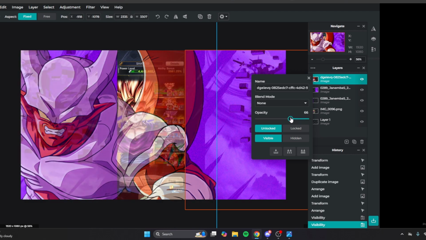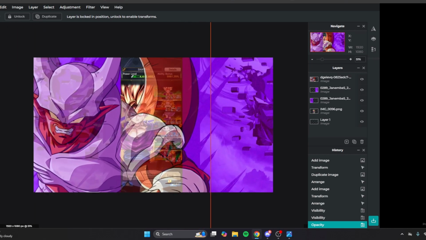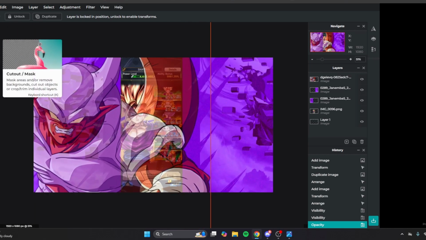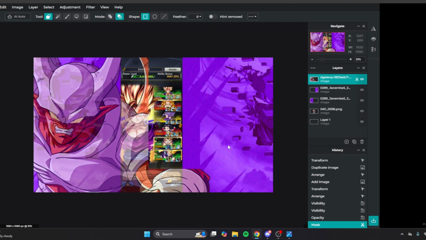But for this website, just drag the opacity down here so you can still see our screenshot of the game here, like Gohan for example, and go ahead and click the scissors on the left here that brings up cutout / mask, right? And then you're gonna select Janemba and then make sure it says up here remove from mask and then make it this shape. So once you do that, it would just remove everything.